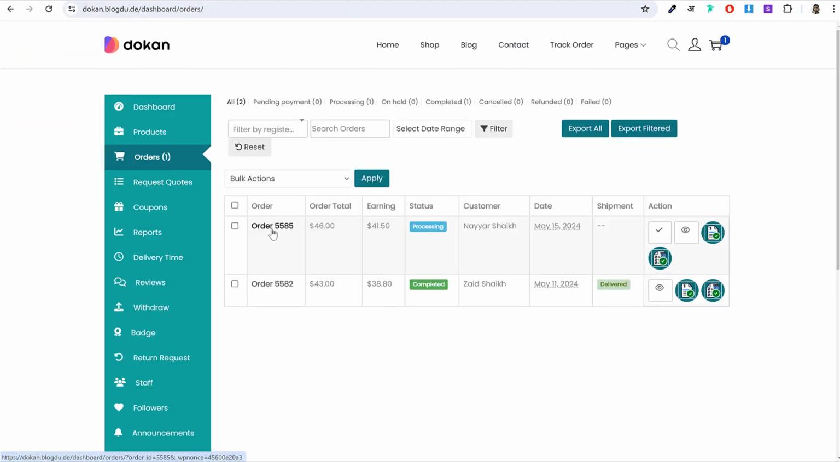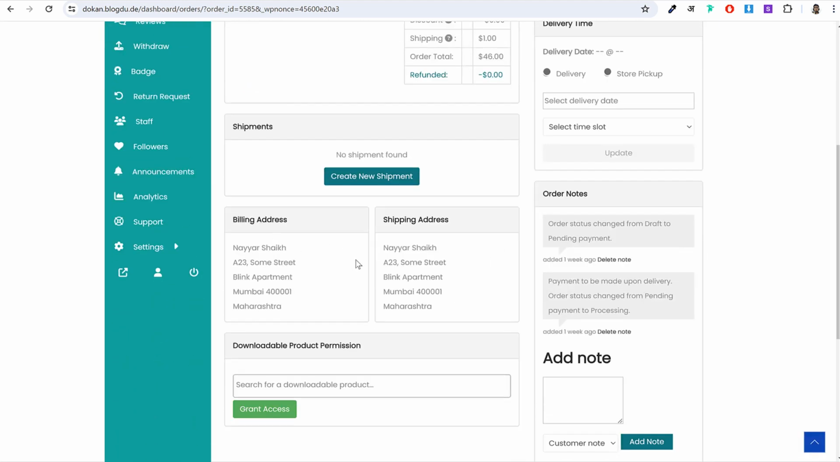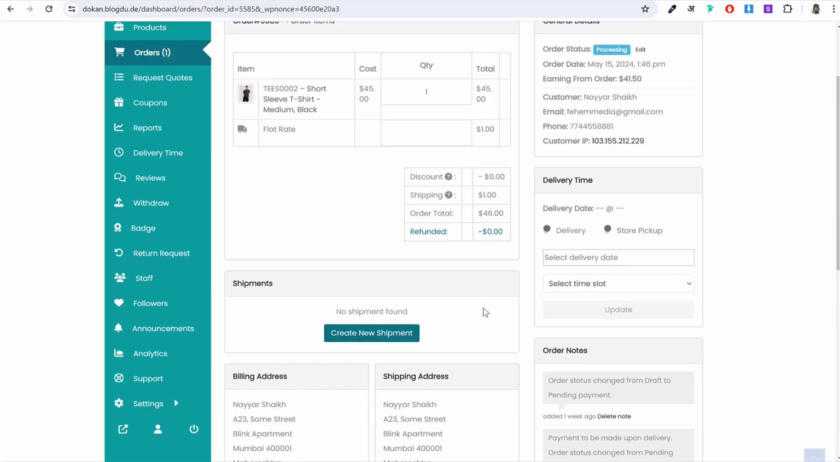And after that, this seller can click on the order number. They can see they have an order for this t-shirt and what size, what color, everything will be given over here. So medium size, black color. You can scroll down, you can see where you have to ship this product and everything. So the seller can see all these details.